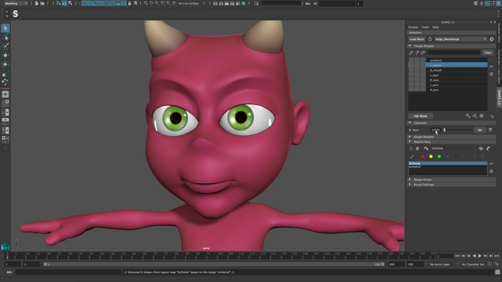If you need to refine your region map, the associated targets need to be updated as well. The process is the same as extracting the targets the first time. Select the source shape and press the Extract Region Map to Targets button. In case the extracted targets already exist, they will be overridden by the extraction process.